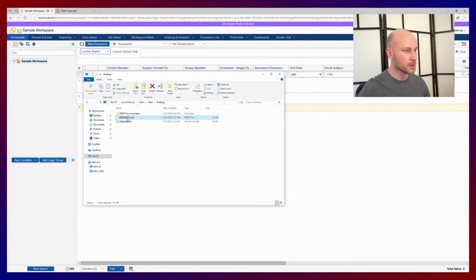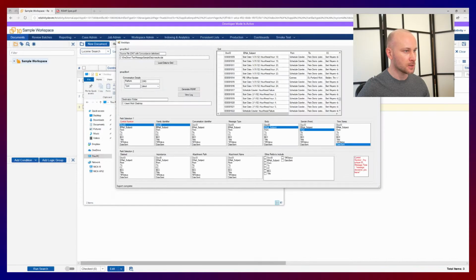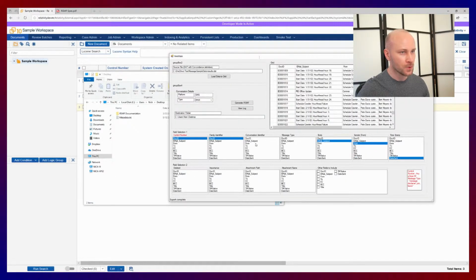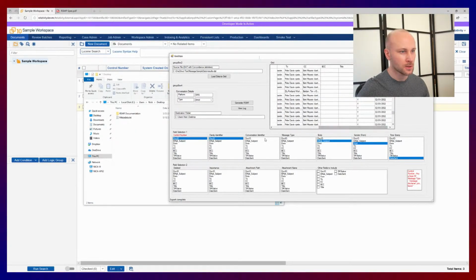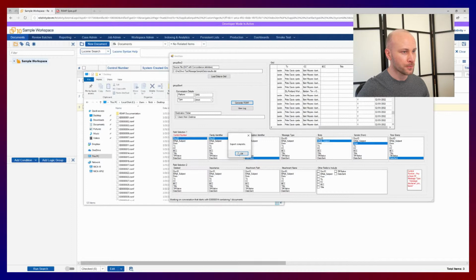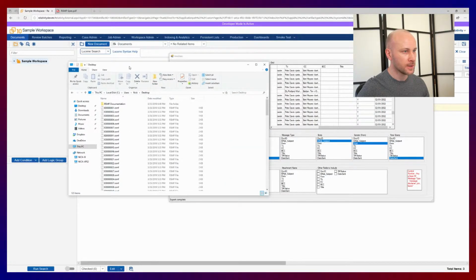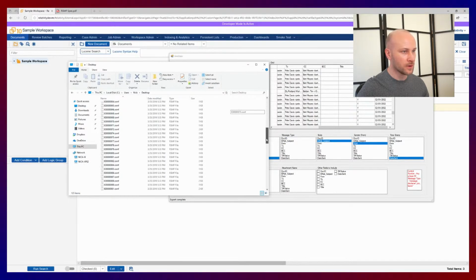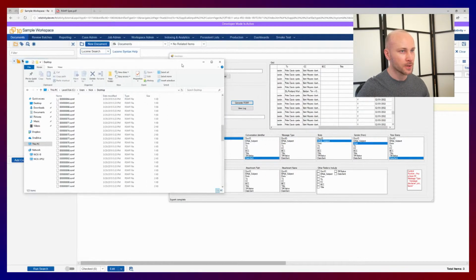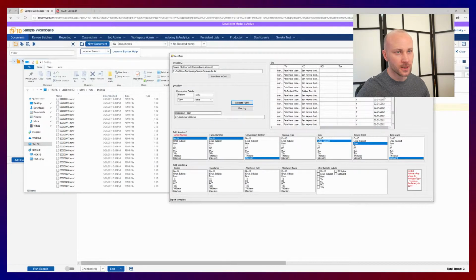I'm going to move this over here. I'm going to delete my 37. And if I go to my conversation and I select a different field, like, oh, let's do date sent, right? So if I do date sent and then generate, bam. Now we're going to have RSMF files per conversation.